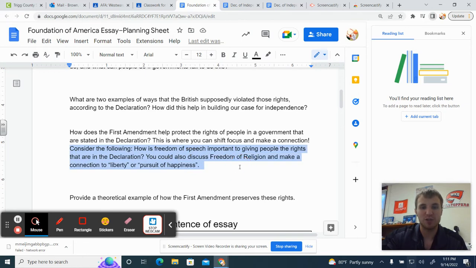How is freedom of speech important to giving people the rights that are in the Declaration? So the idea that people have the right to change their government if it fails them, okay? How is the freedom of speech, the ability to speak out without government control, connected to that ability to change the government? Okay? Don't overthink this. And if you have additional questions, let me know.